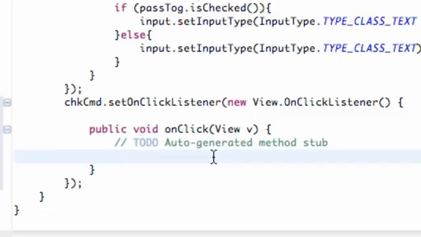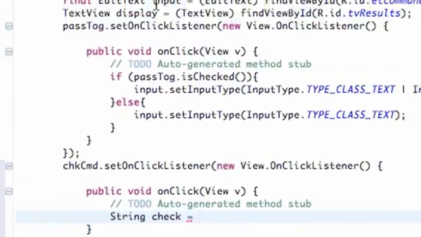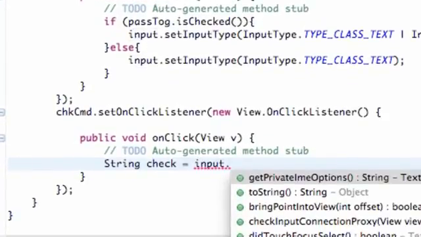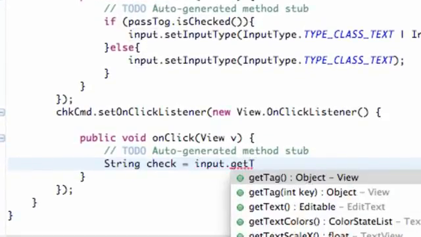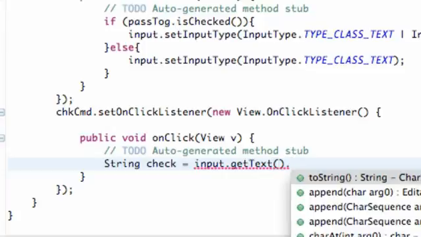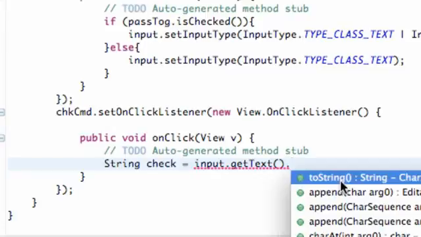So what we're going to do first is set up a new string variable, and we're going to call this check. We're going to pull from the edit text called input that we set up. So we're going to say input dot getText. It's a method that we can use from the edit text class, and it gives us what text is within that edit text. Then we're going to convert it into a string variable, so we just hit dot and use the method toString.